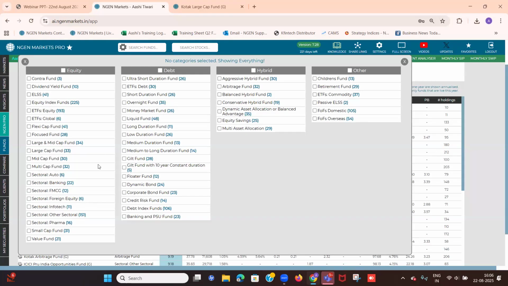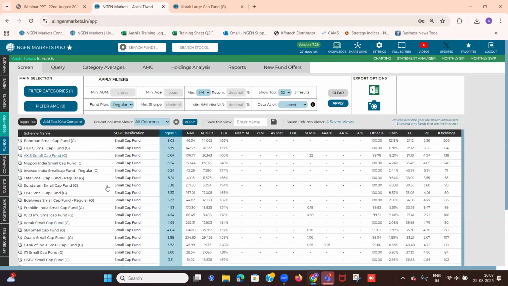Onto the platform, there is no limitation. You can select as many categories as you wish. Now let's say you want to load the list of small cap funds. In that case, to load the list of 31 small cap funds, all you have to do is click on the checkbox against the name of the category. As soon as you do so, you would then be required to close this window. And here onto the screener, all of the 31 results are now loaded.